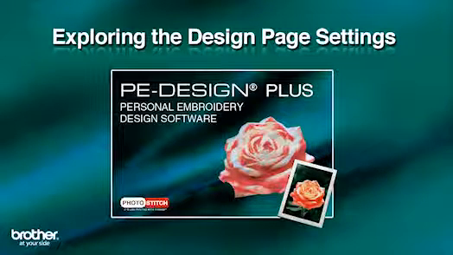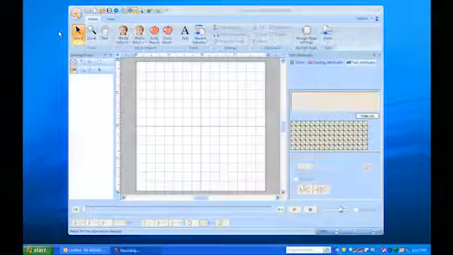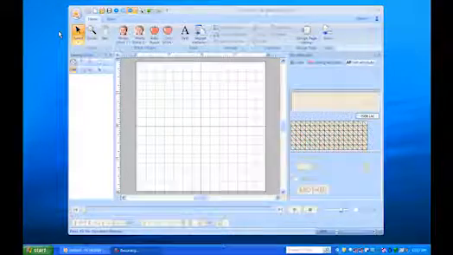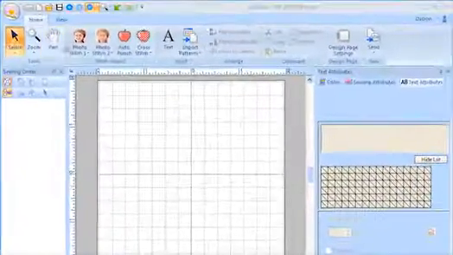Those who have used the new PE Design Plus software from Brother, which can be used with almost any brand of home embroidery machine, consistently note that the user-friendly, graphical interface is one of the most important features of this full-featured, affordable software. Let's explore the homepage tab ribbon, which is where the majority of the features and functions of the software are managed from.